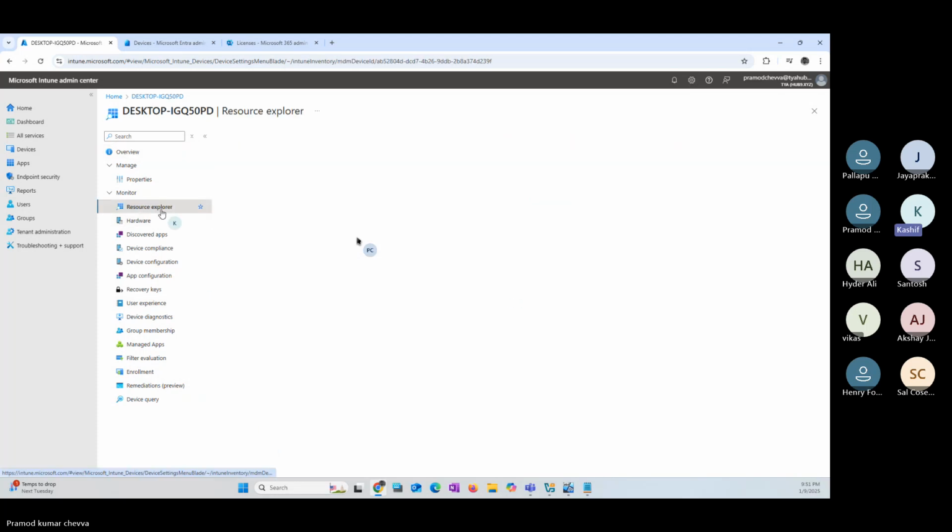Resource Explorer. That is basically to collect the resource. So we will have to create a configuration for this. Then we will be able to get the hardware inventory from the device. That I will show you later on.